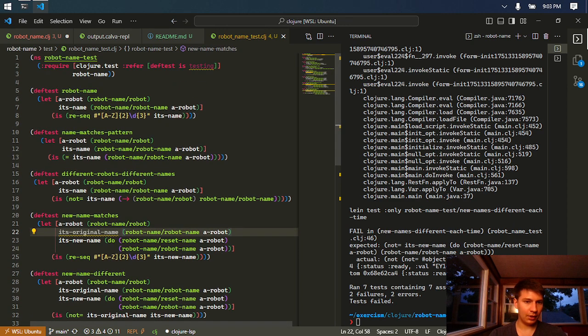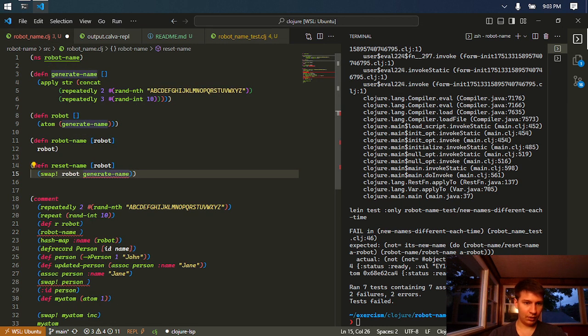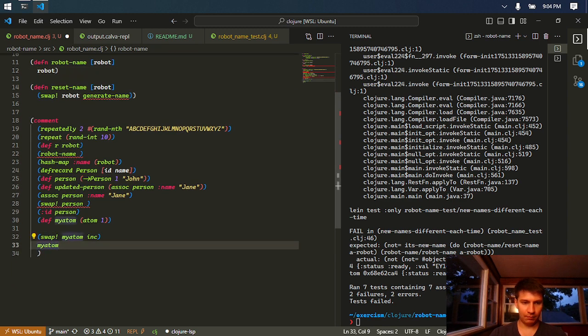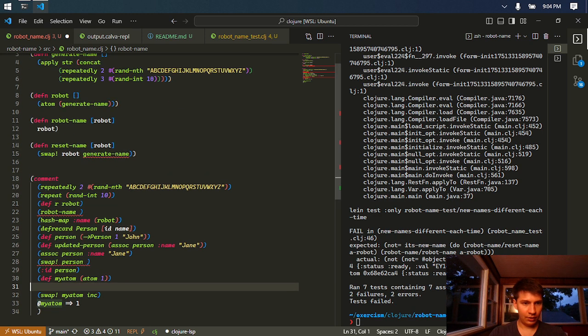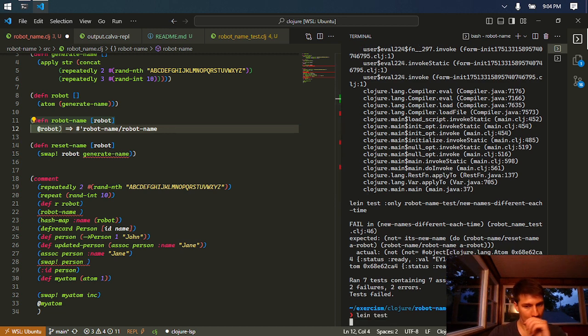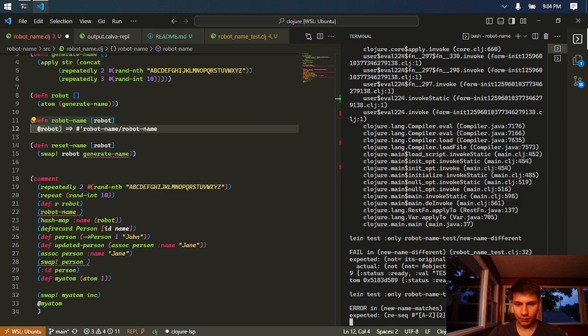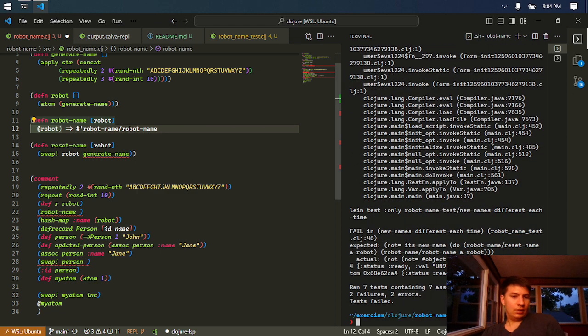So basically, the robot name guy is not working correctly because we can't just return back the atom. So the question is, how do we get the value out of this atom? So we've got this, we've got that. Try dereferring it. That did work there. So we should be able to just deref robot, because robot is an atom, right? What am I doing wrong here?